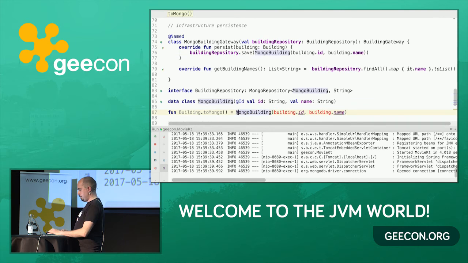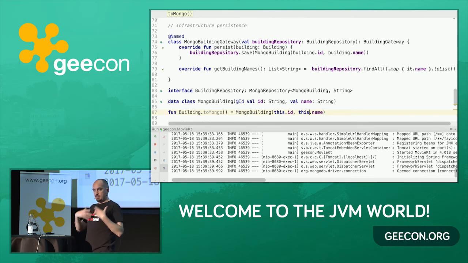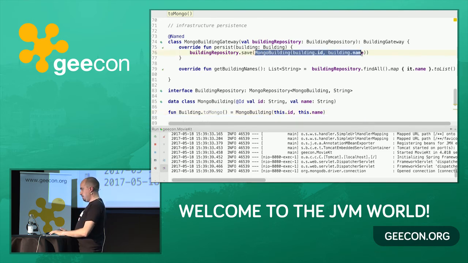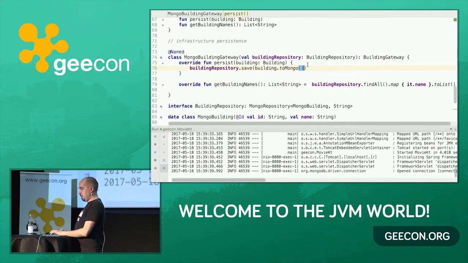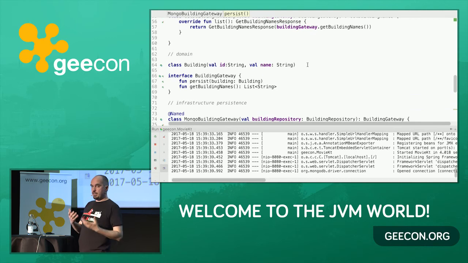this. Of course, building it does know, but this actually implies the instance of the class that actually the method is being called on. And now I can say building to Mongo. So now I've actually extended my domain model to implement certain features that are only accessible from my persistence layer. If I try to access this from any other layer that doesn't have the direct dependency of that infrastructure layer, that method won't be available to that module.